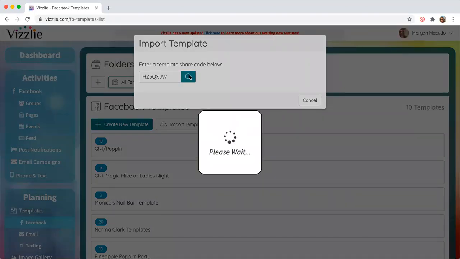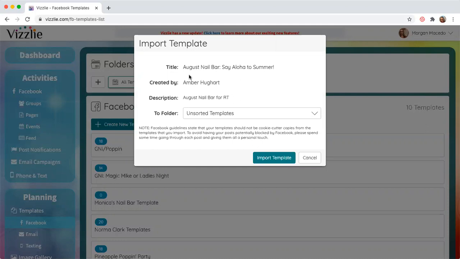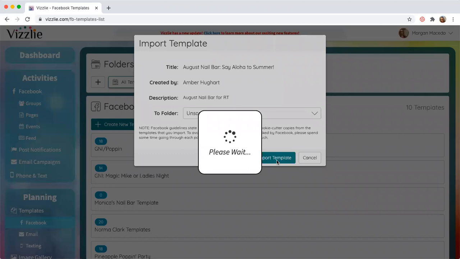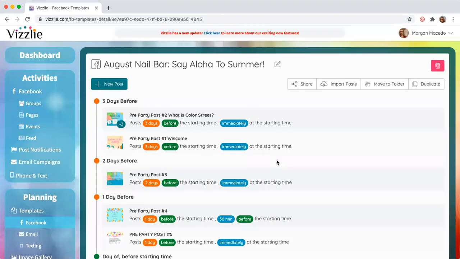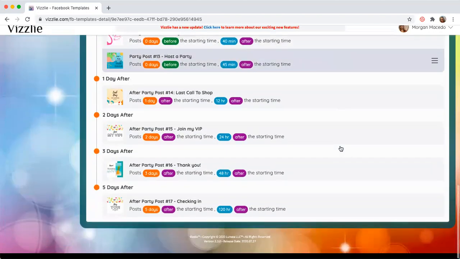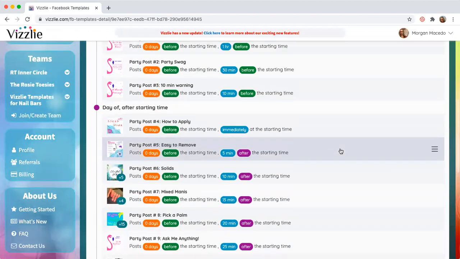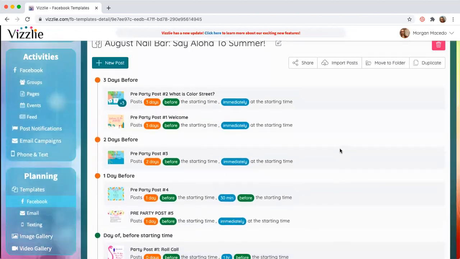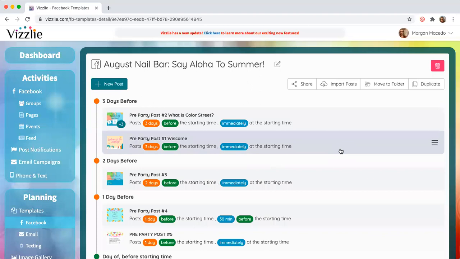All right, so I'm importing the template from the newest August nail bar. Okay, so I just clicked import template and it pulls up all of my posts here, okay? So every single post that you're going to need is going to be pulled up. This is my absolute favorite feature, okay? So now my entire party is in Vizzlie. Now how do I get it to Facebook? That is going to be our next step.